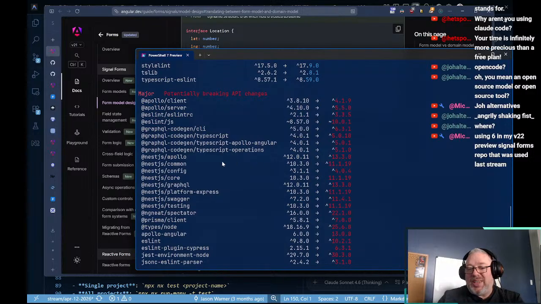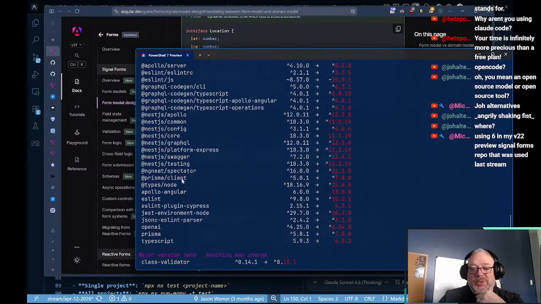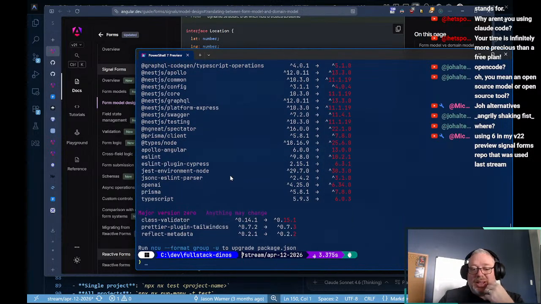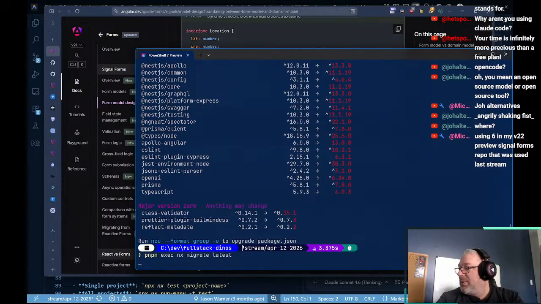Because we're on version 10. So I'm curious if we can move Nest.js slowly and Prisma slowly and see what happens. So first thing I want to do is I want to do pnpm exec nx migrate latest. And let's just see if this works.